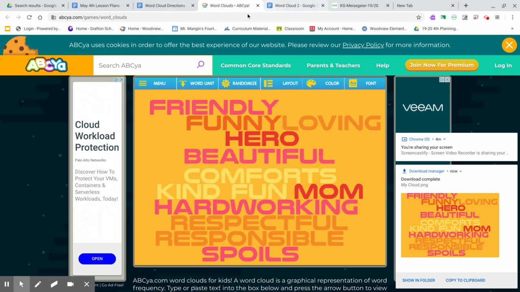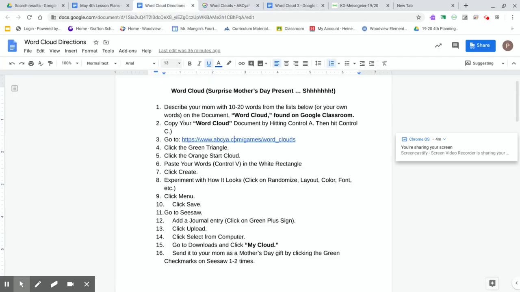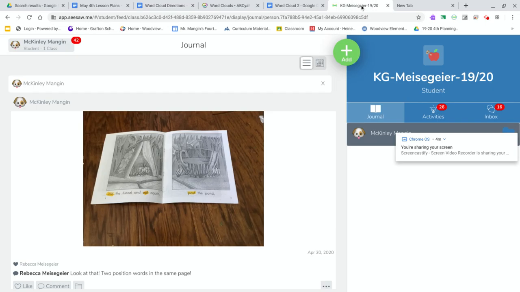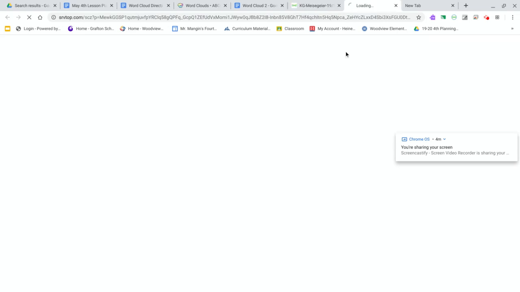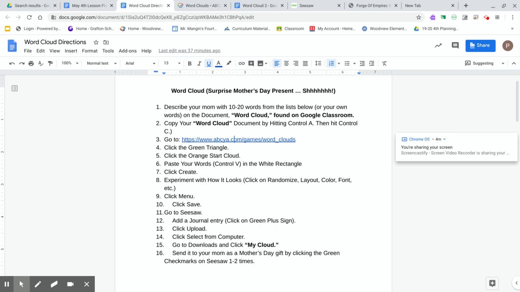Then go back to directions again. We're going to go to Seesaw, and we're going to go to add a journal. I'm using my daughter's account here, so it looks kind of like what you guys are doing. So we're going on journal, and I'm going to hit add. Go back to the directions again. We're going to click upload and select from the computer. So 13 is upload, 14 is select from the computer.